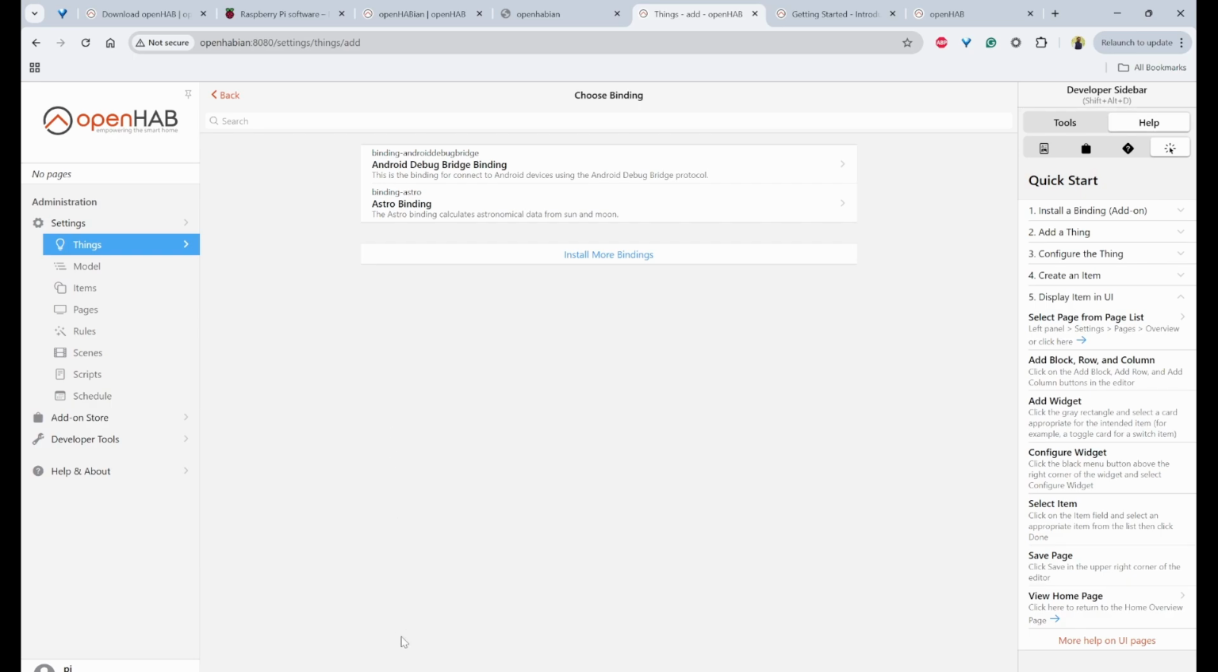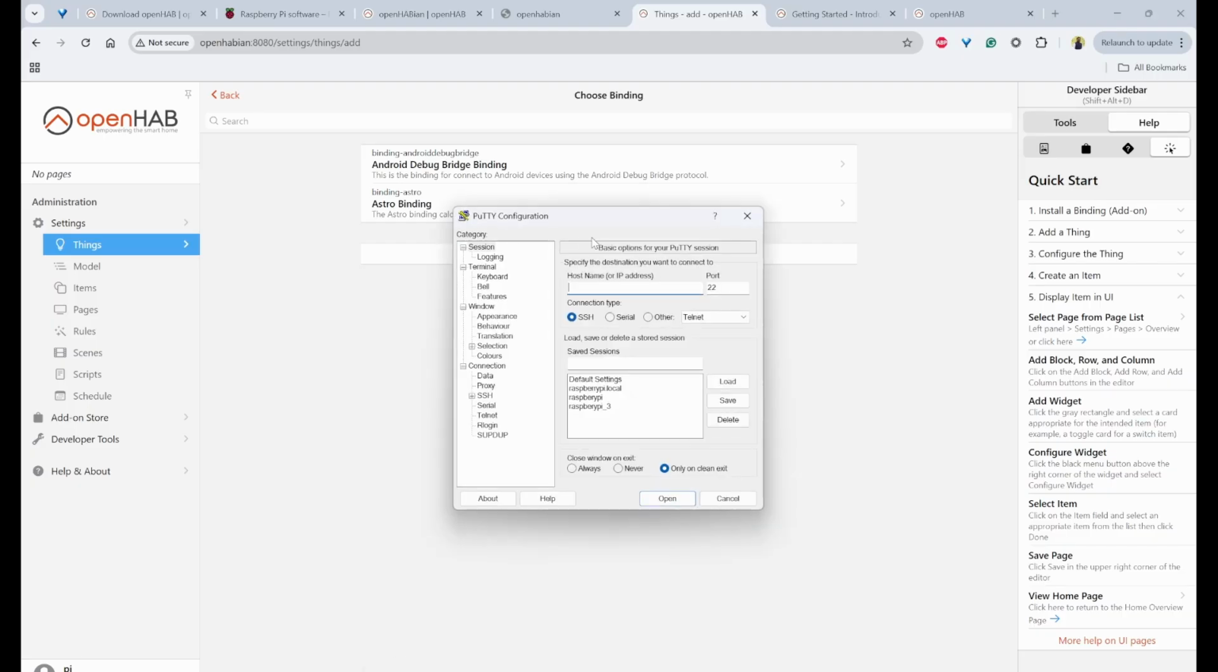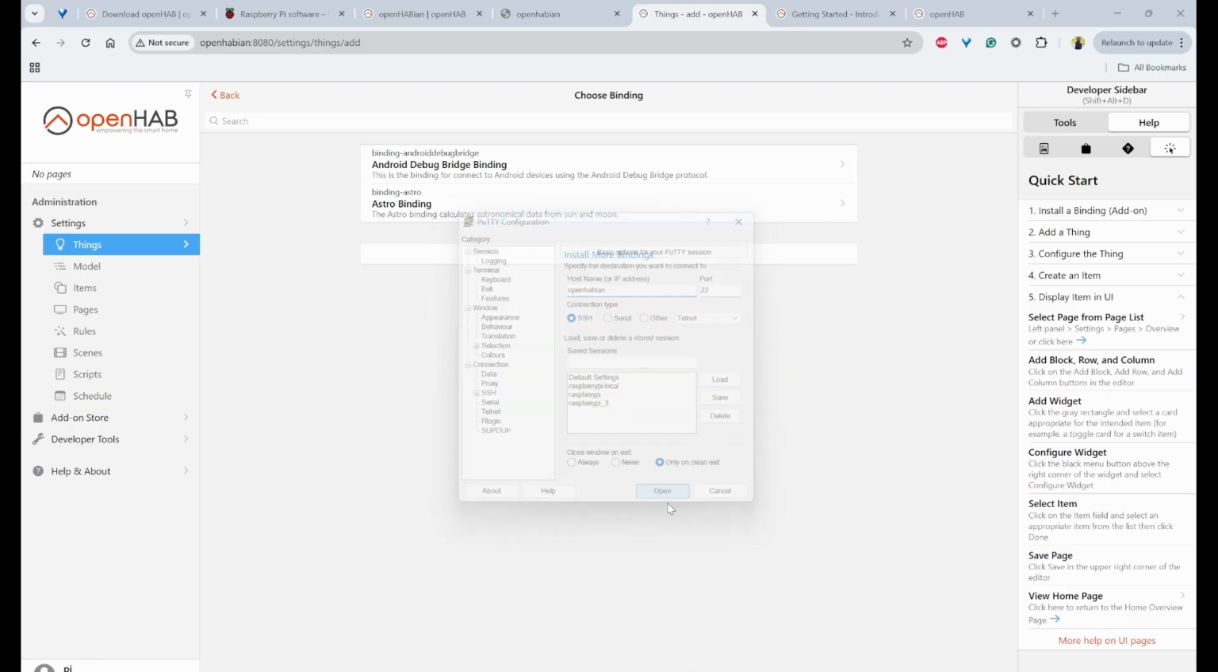After this, I'll also show you how to SSH to this operating system. For that you need to have PuTTY. So open PuTTY and you can just type OpenHABian because that is the host name that we have given. You can type that, or if you want to find the IP address, you can use Angry IP Scanner and find that. Right now I'll just use OpenHABian as host name and open.